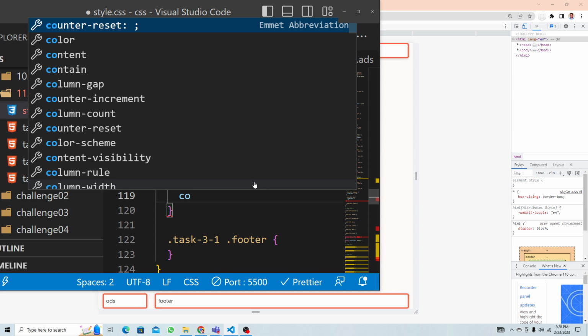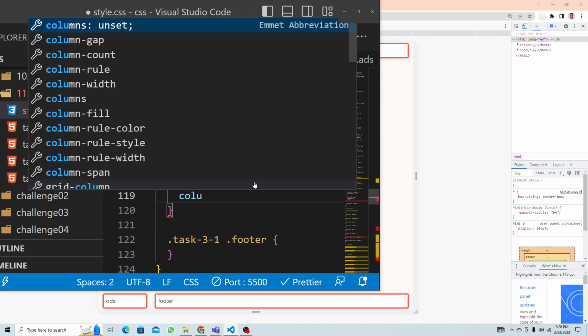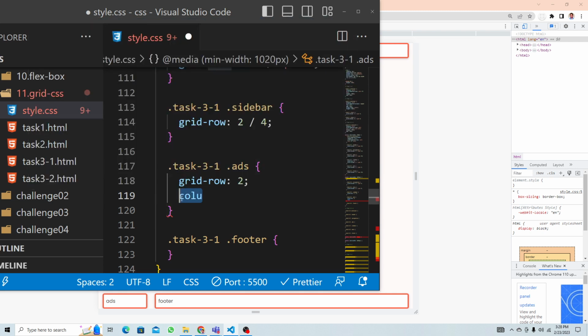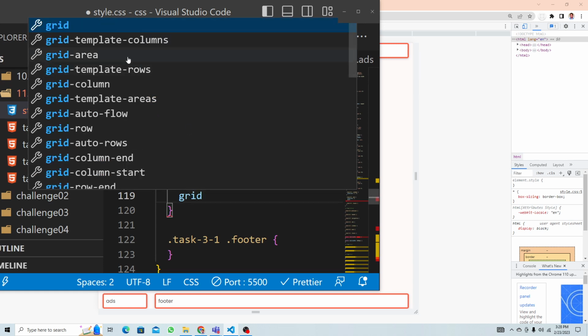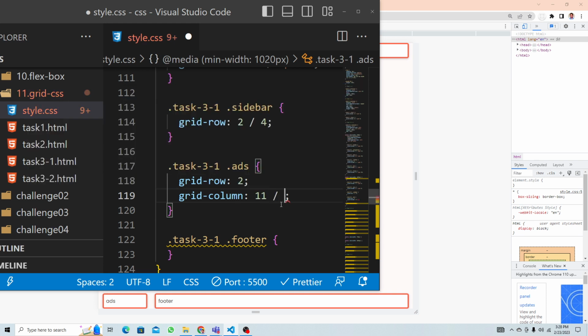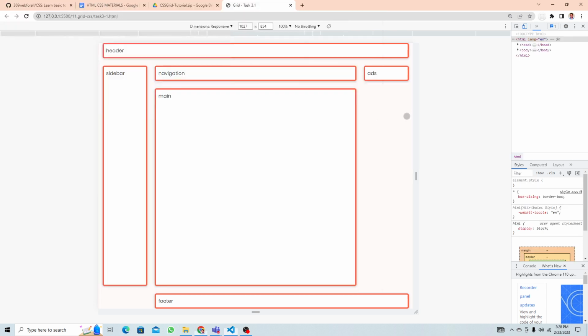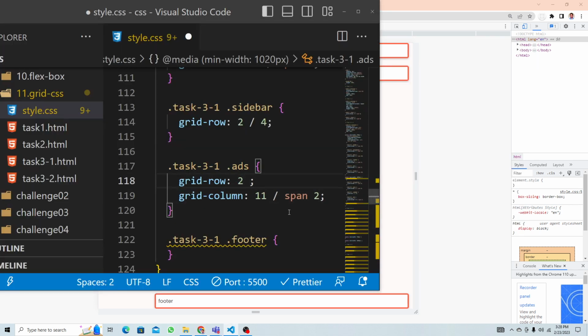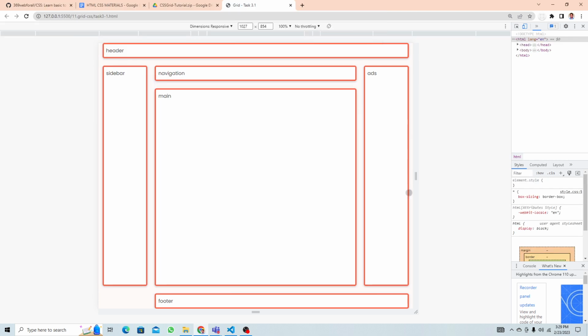Okay, let's give a column first. Grid column. Where is grid column? I'm not writing grid column. So the column will be 11 and span 2. Okay, it gets there, right? Start at that, but yeah, so let's make this one start at 2 and end at 4, right? Okay, so we got that also done.